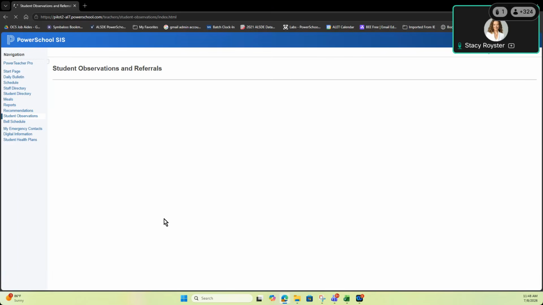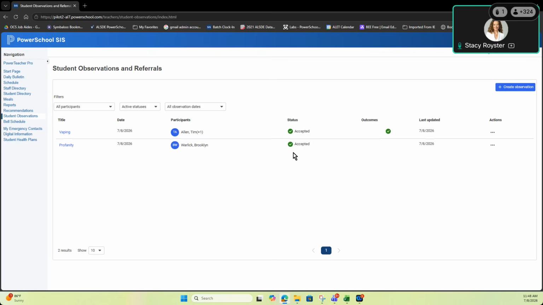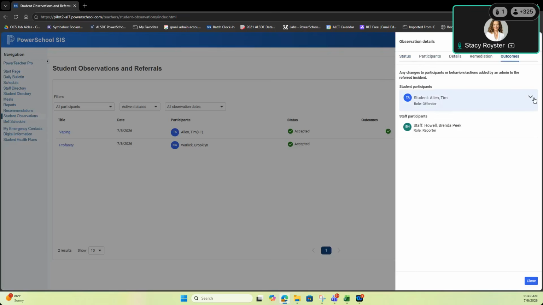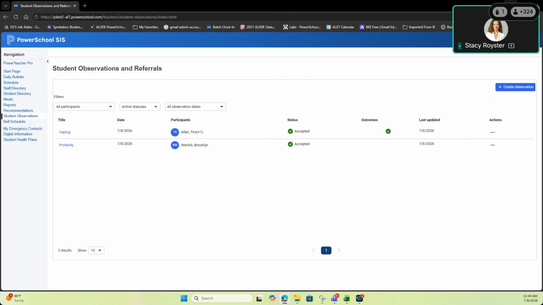So if I go back or refresh the screen, either one, notice that these now both say accepted because I accepted them and flipped them over to incidents over in the portal. And if I look at the vaping one that I did on Tim, if I go into the details here, I can see the participants, I can see the details, I can see the remediation, I can see outcomes. So if I wanted to know what happened to Tim, I can see behaviors and actions that were given to him as a teacher. So the teachers can see all of this inside of here once you go through and put that information on there over in the admin portal.